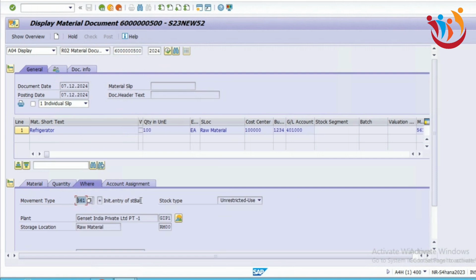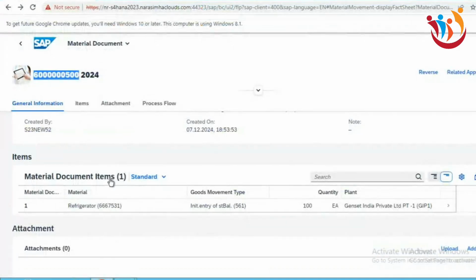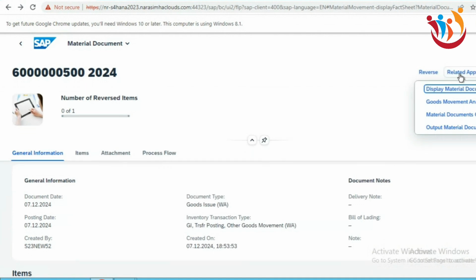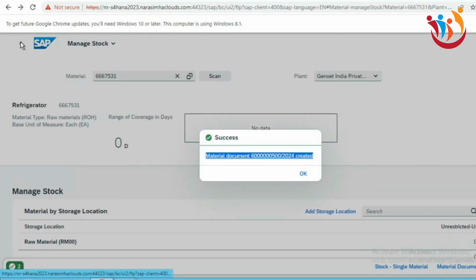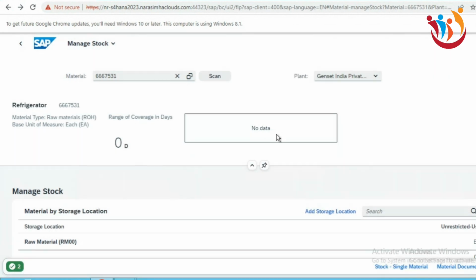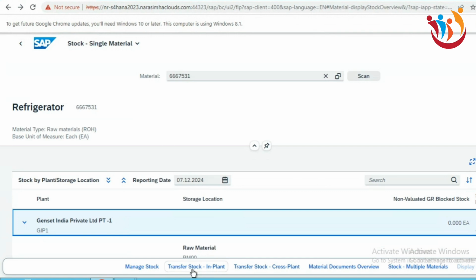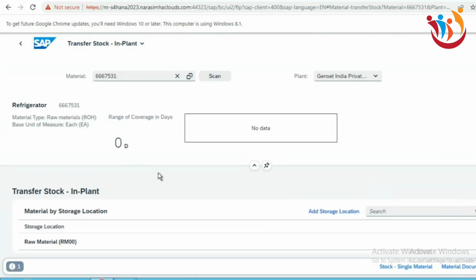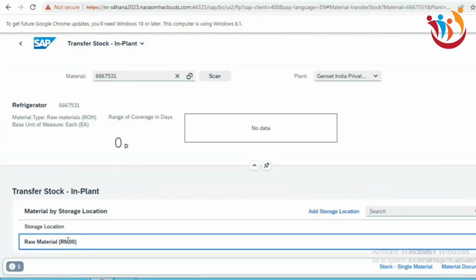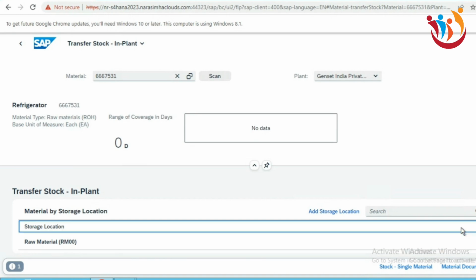So this is the use of your Fiori app for your stock. Similarly, if you can see the related apps, there are many applications we can see here for your material document. So this is how, for a single material, many options are available. If we come back, if you want to do the transfer posting, stock in plant, we can just select the plant, stock in plant. We can transfer the stock of material in plant as well.